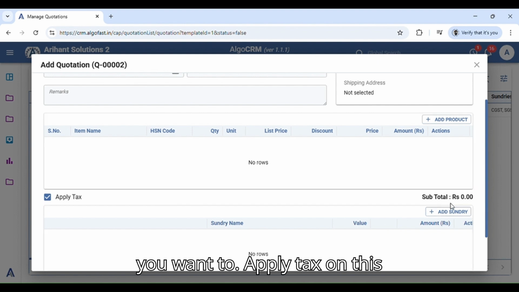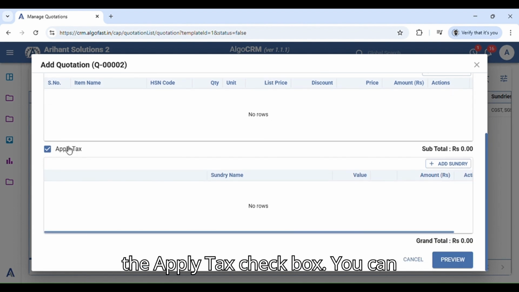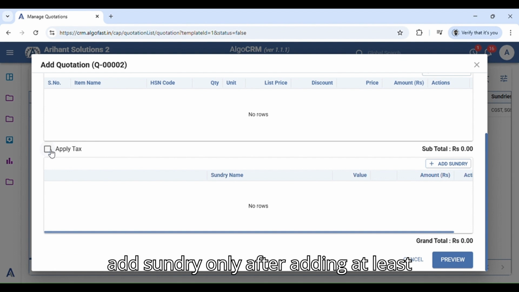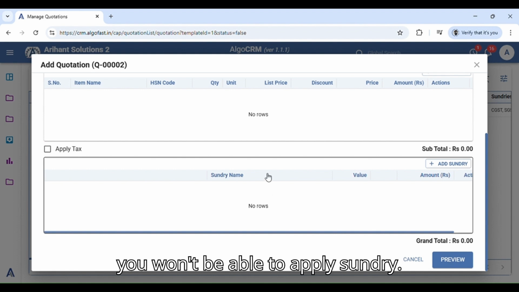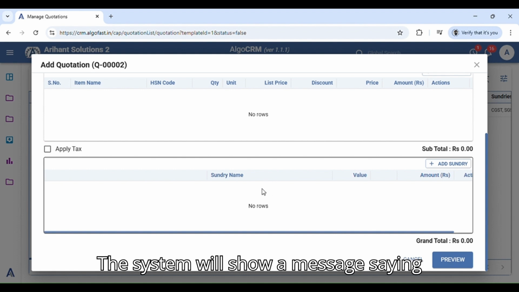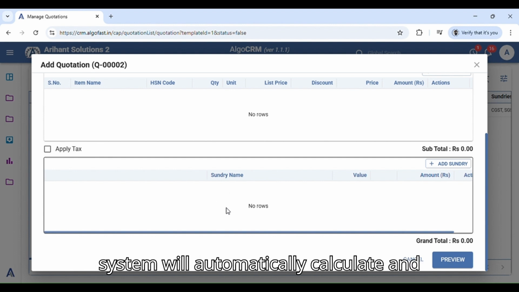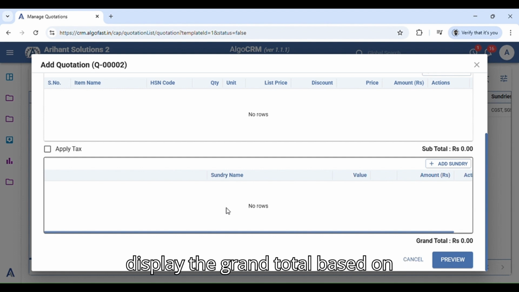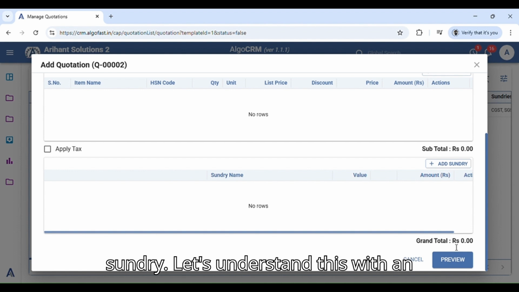If you want to apply tax on this amount, you can do so by clicking the Apply Tax checkbox. You can add sundry only after adding at least one product. If no product is added, you won't be able to apply sundry. The system will show a message saying, Add product first. After that, the system will automatically calculate and display the grand total based on the products, taxes, and any applied sundry. Let's understand this with an example.